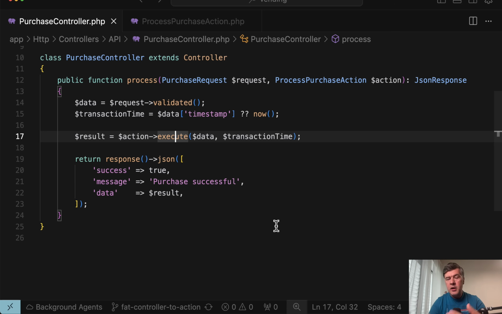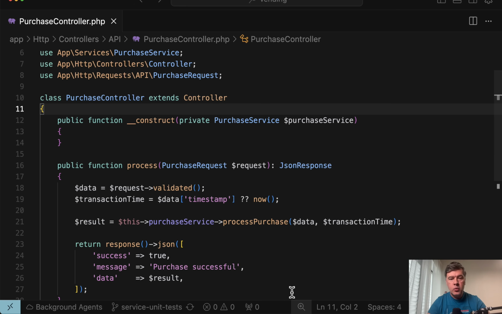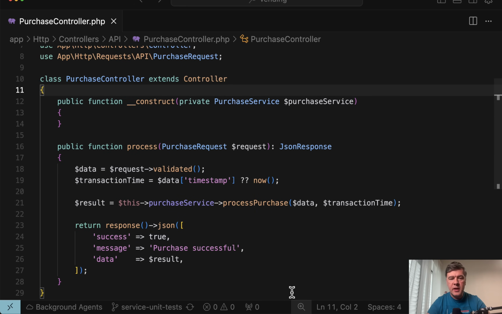So maybe a better approach, if you have a method to transform the data and then return the result, would be a service class, again with one main method and then more private methods inside. So let's take a look at that approach. So if instead of action we use service, it would look something like this.